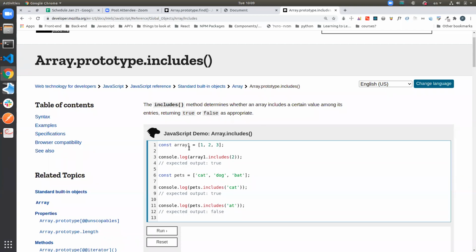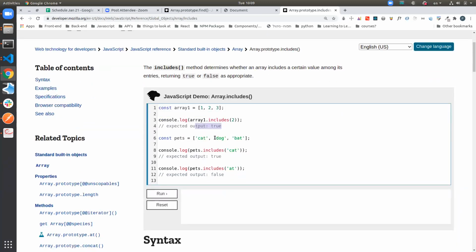So now I have an array, which is 1, 2, and 3. And then I'm going to that array and I'm saying, hey, do you include 2 inside your array? It returns true. I have cat, dog, and bat. And I'm asking the array of pets, do you include cat? It says, yes, I do. But then if I say, does it include AT inside my array? It returns false.